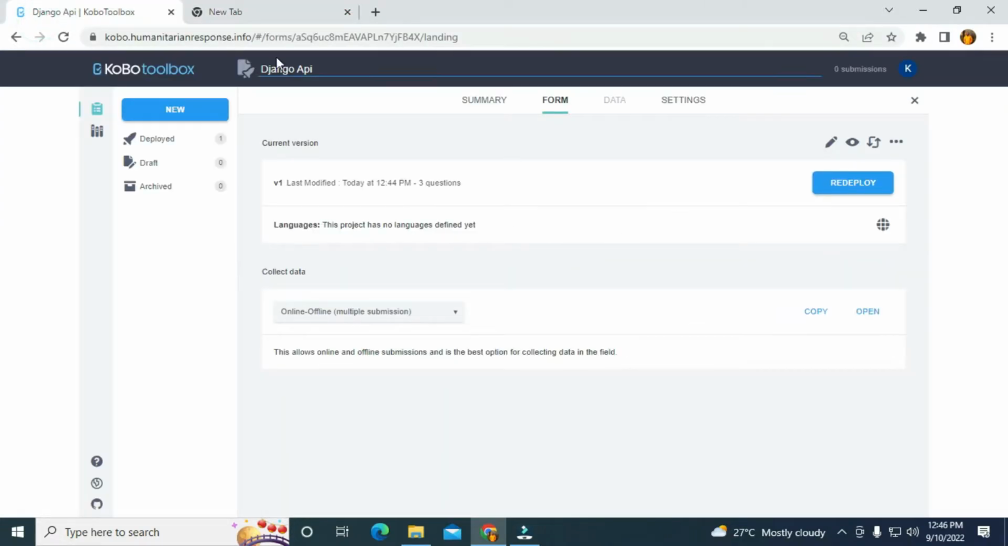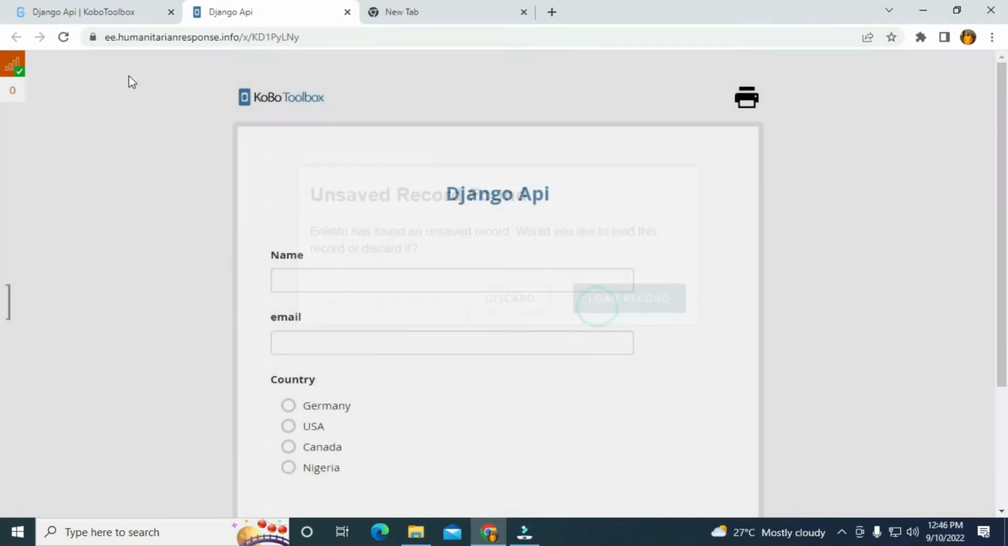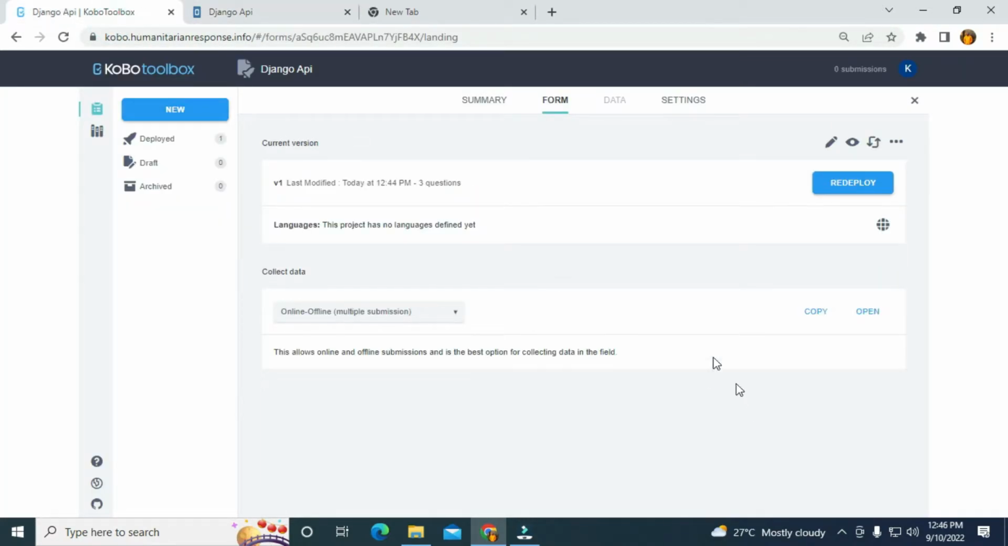I'm going to go back to the form. Let me just open it down because I may need it later. So I'm going to go back to the form and reload it so that the form will display in the Kobotoolbox interface. You can see 2 submissions.